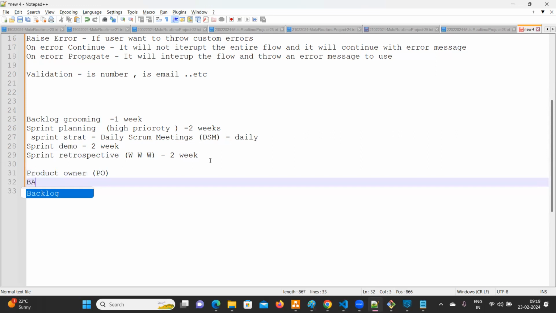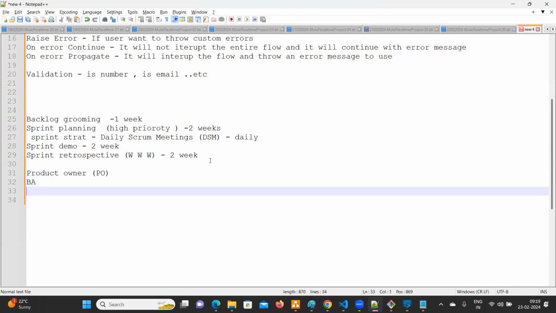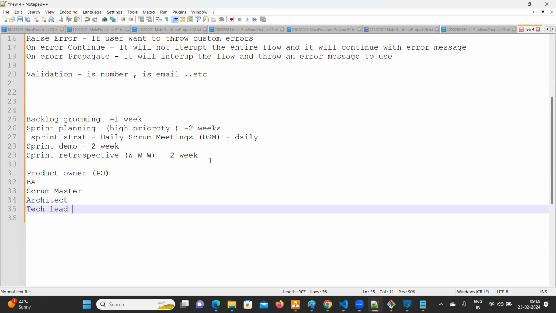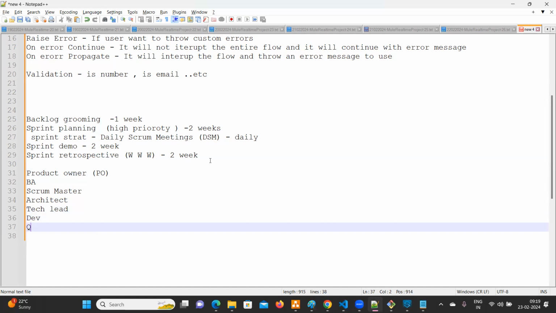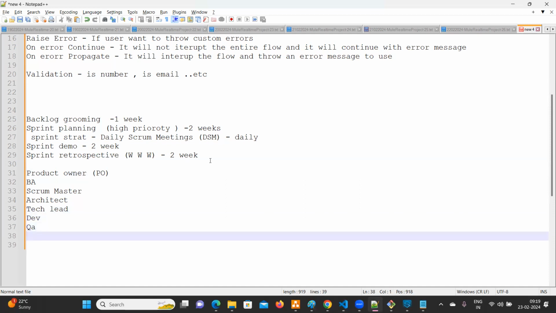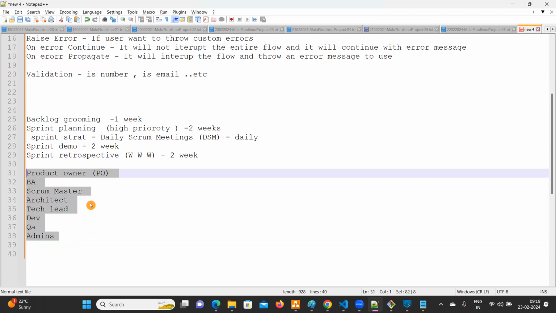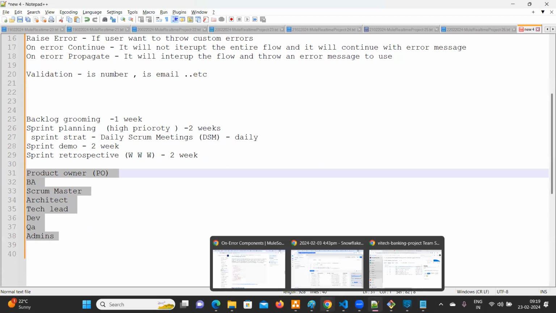Next, business analyst, BA. He's going to write your user stories. Next, Scrum Master. Next, technical lead, technical architect, architect, tech leads, developers, QA. Are there any admins, if required? That is up to your organization, how they follow it. So this is what we have learned in this project.